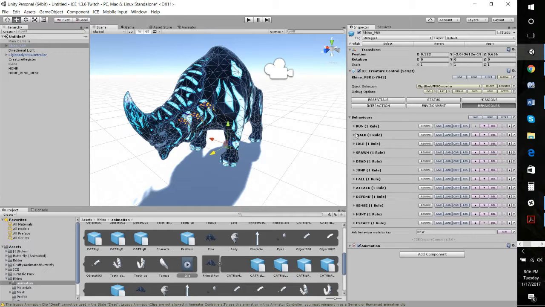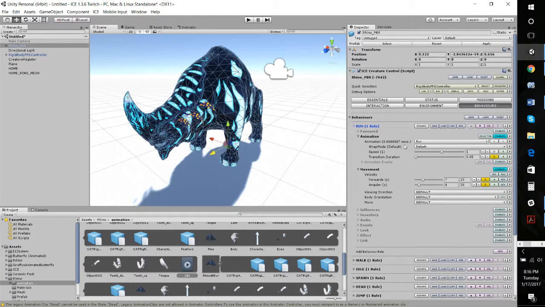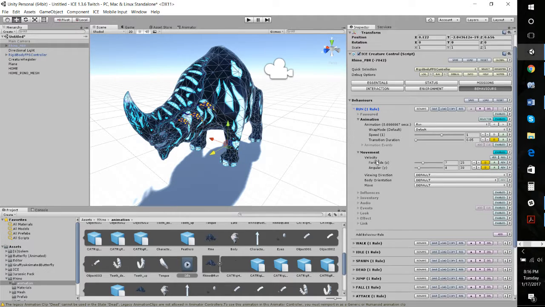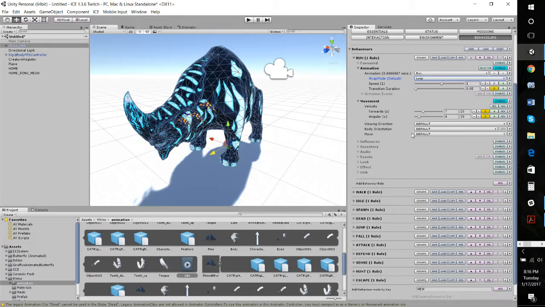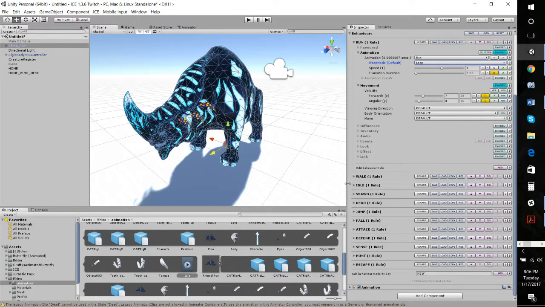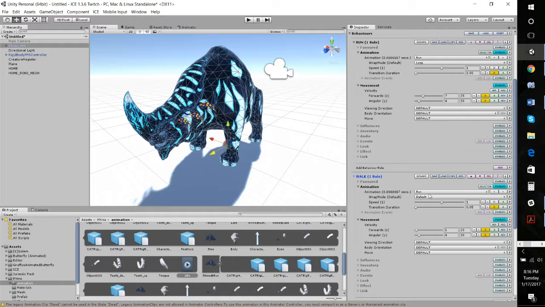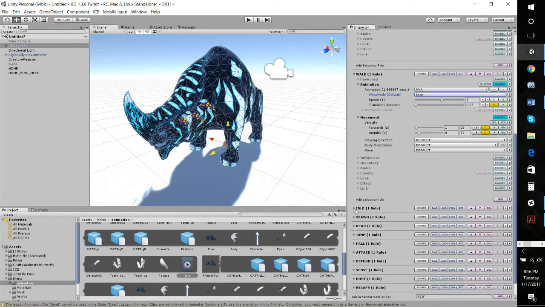Alright, so behaviors. We need to make sure that they're using the right animations for these, because you can assign them to use animations. However, we do want the wrap mode for run to be loop, because we don't want them just playing the animation once and freezing. And we'll have to do that for all of them. Well, you're not supposed to be running when you're walking. Get back to walk. Loop.